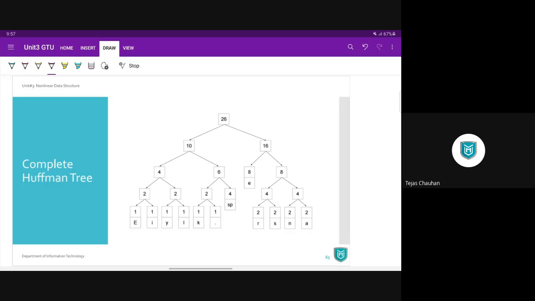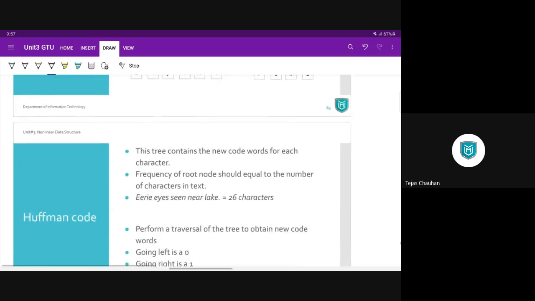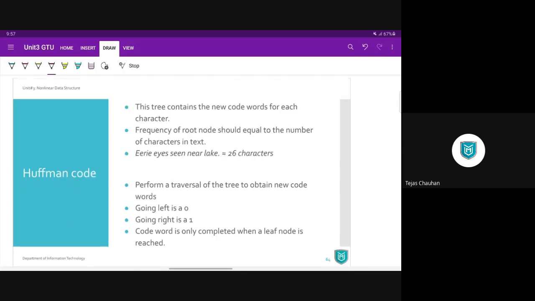Then step number 4 says that you traverse your entire tree and define code words. We traverse this tree and define the code words. So the traversing process says that this tree actually contains all the code words for your characters. Now how it defines them, we will see.